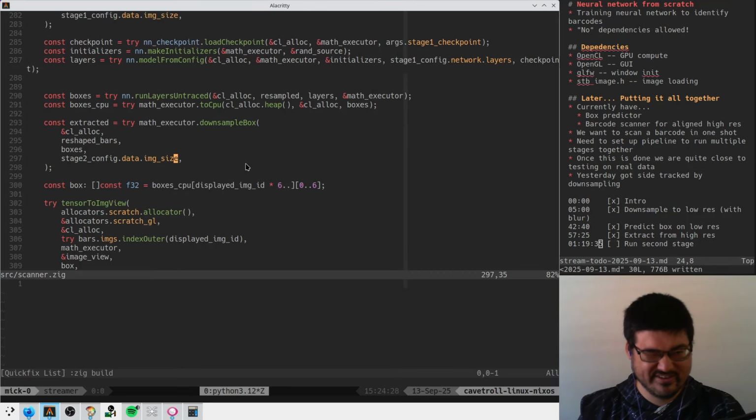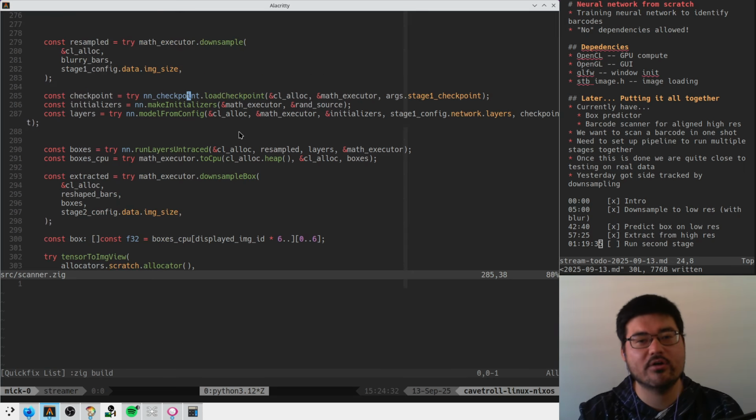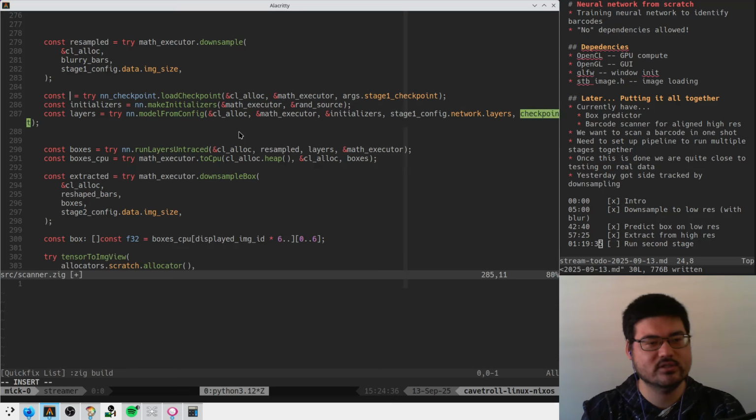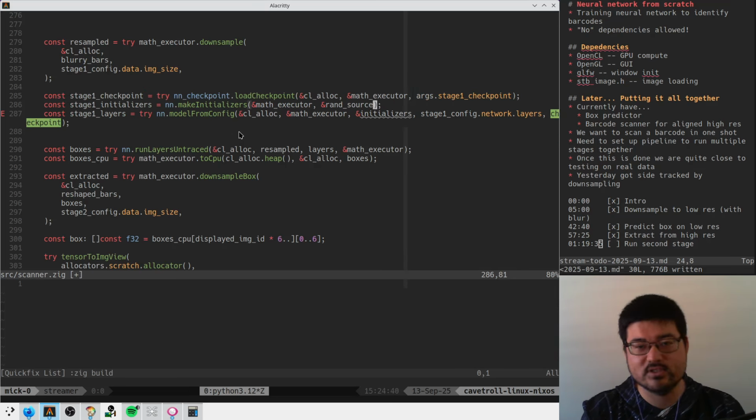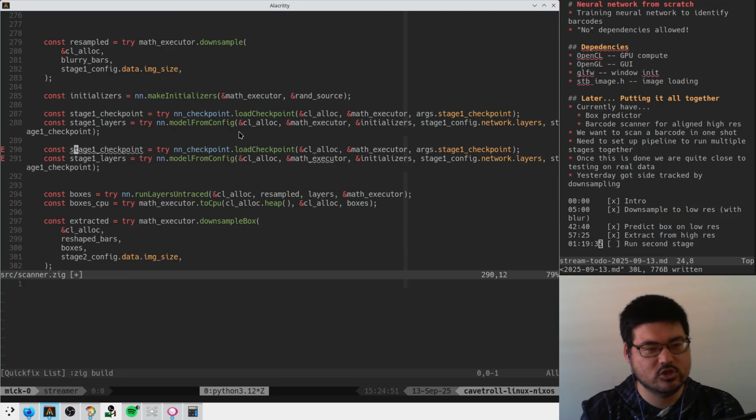Okay. So we need to load in the same way that we loaded our stage 1 thing. This is all stage 1 now, right? So we do stage 1 like this. We have a stage 1 checkpoint. I guess initializers is global. That's fine. And so I guess we have the same thing here where we have stage 2 checkpoint and stage 2 layers, which comes from stage 2 checkpoint and stage 2 config. But everything else is probably the same.